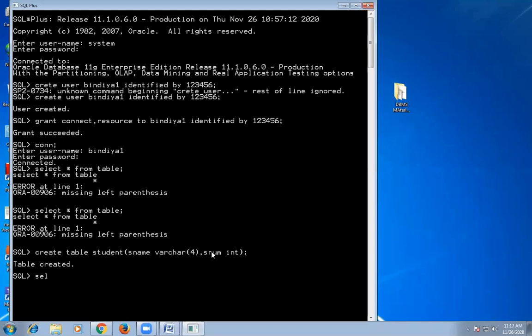Then how to check whether the table has been created or not? For that we must make use of one command: select star from the table that we have created, the student. Now you can see that no rows are selected. That means the table has been created, but we have not yet inserted any values into that table. That's why it is giving no rows selected.